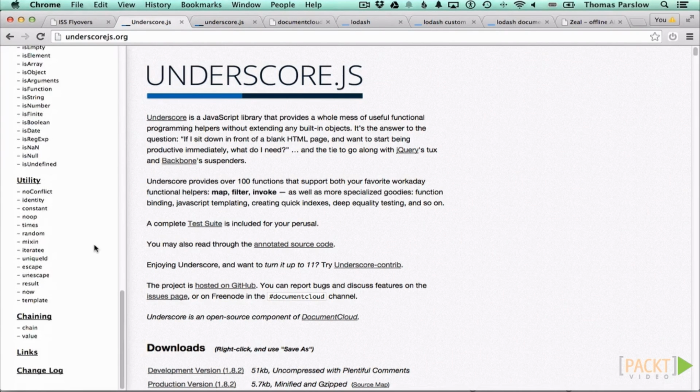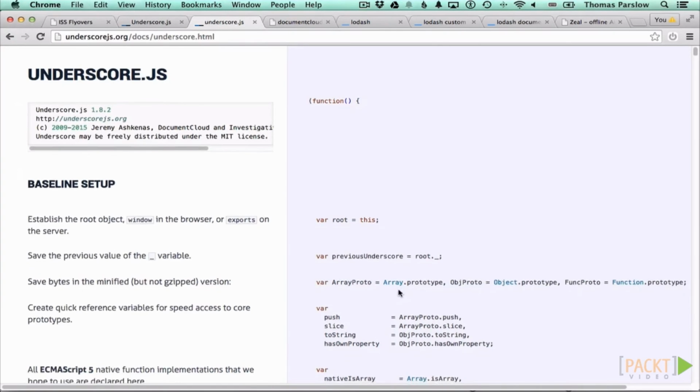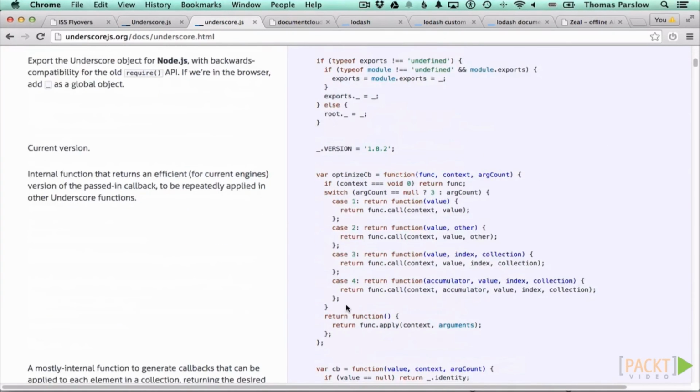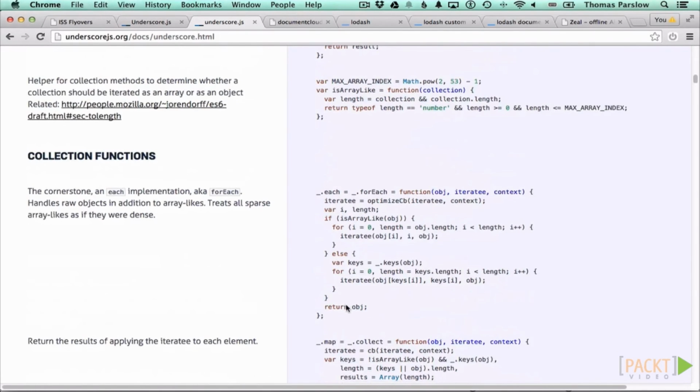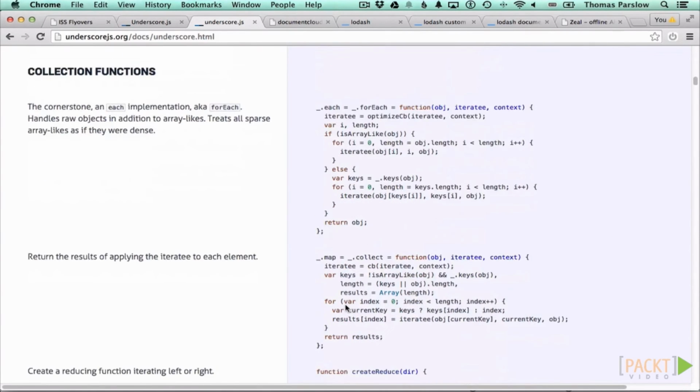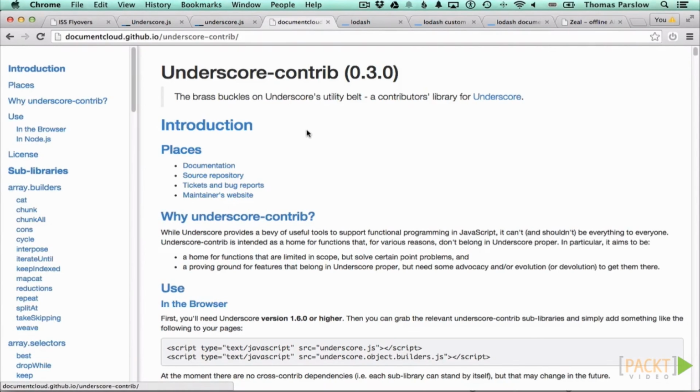When you want to know more about how underscore works, you can check out the annotated source. You'll find it's very clearly written and usually pretty easy to understand. You'll find loads of great examples of how to use underscore since it uses itself internally. But even once you've mastered all of underscore's functions, there's still more. Underscore contrib has a whole load of functions that didn't quite make it into underscore, and some that at some point might in the future.